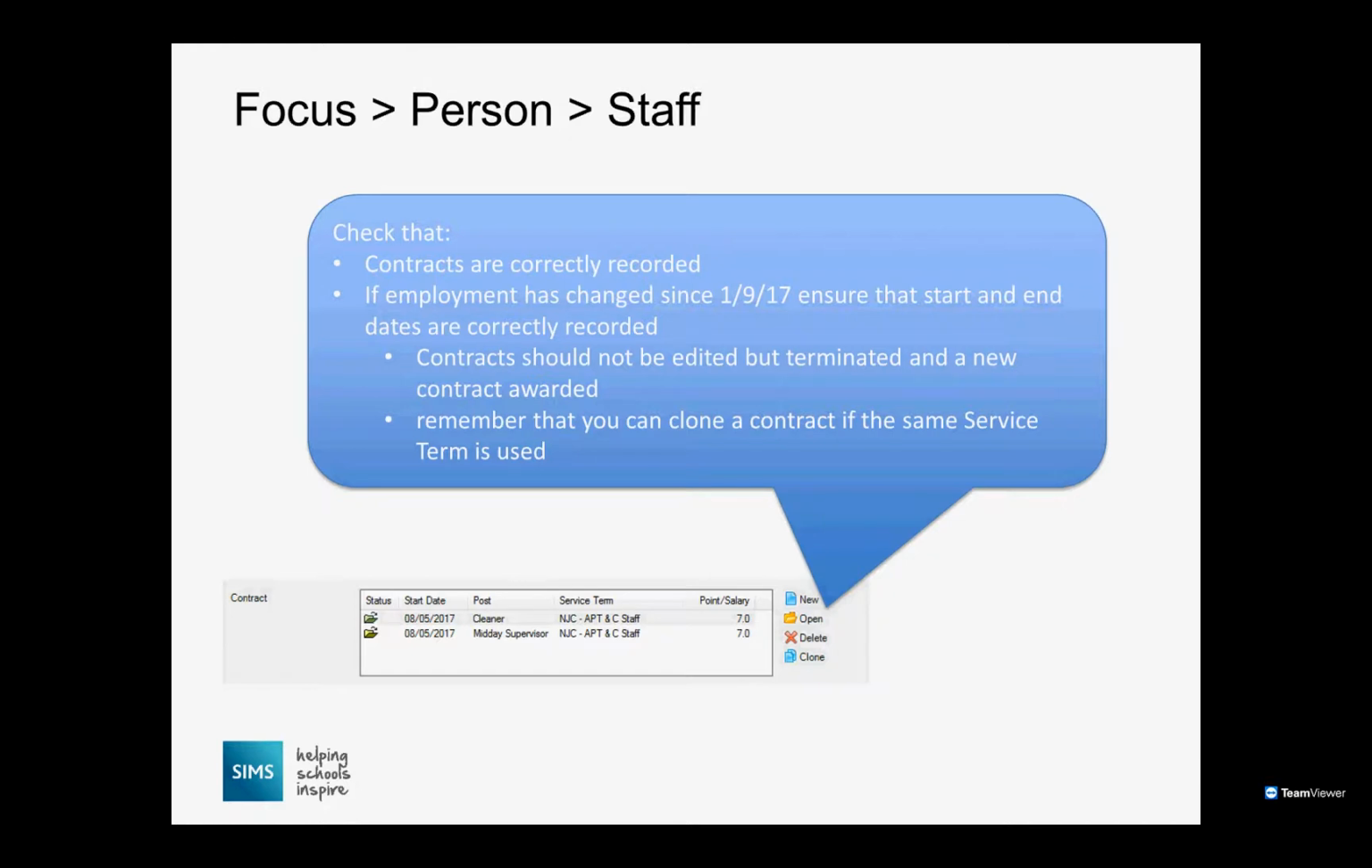We need to make sure that the contracts are correctly recorded, and if employment has changed since last year, ensure that start dates are correctly recorded. And just a little reminder, you should not edit contracts once you've started them, but you would terminate them and then award a new contract. So one would end and another one would start. And remember that you can clone a contract if the same service term is used. It's just a matter of changing the date and the points and so on.